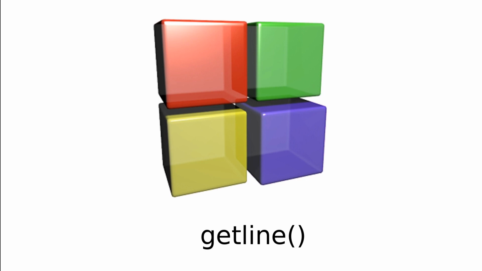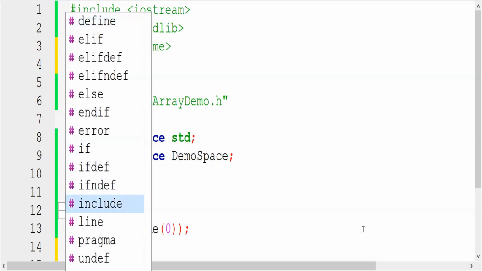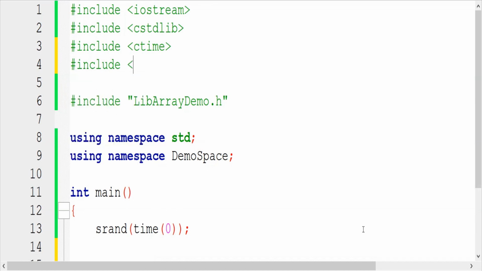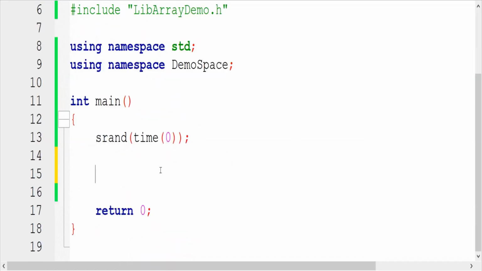We will take a look at the getline function, which will allow us to read in an entire line of text at a time, rather than a single word, i.e. a whitespace delimited sequence of text that we were previously able to do using the stream extraction operator and the standard input stream.